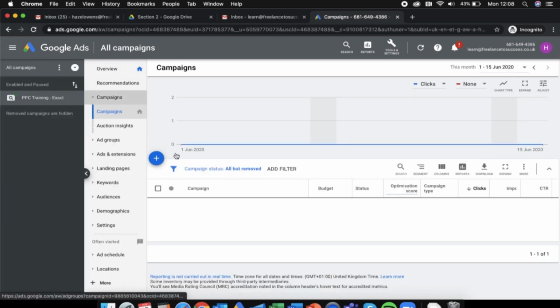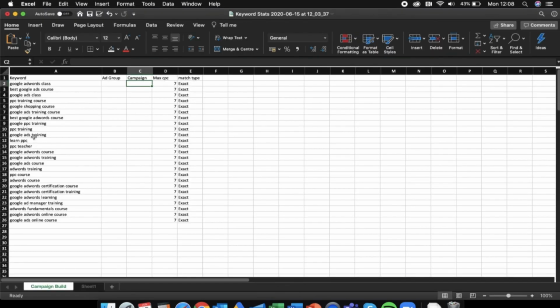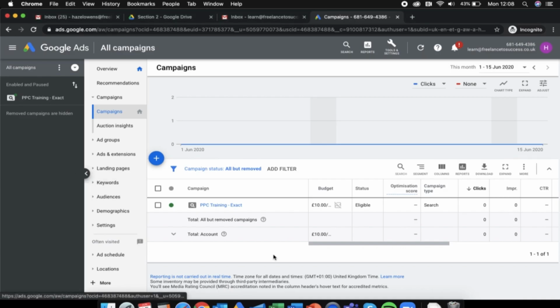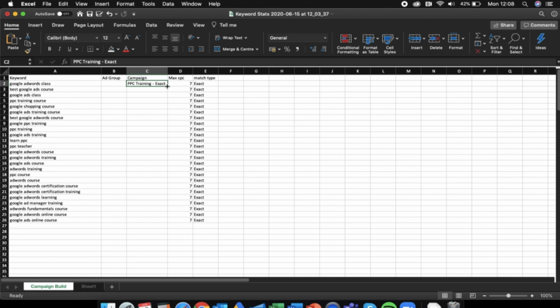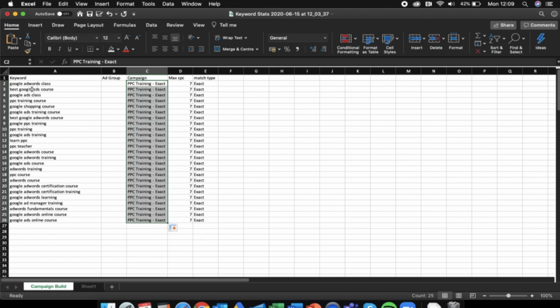So we've got this PPC training exact campaign. Now the research that I've done has been for that, so it can still fall into the same campaign. So I'm going to call this PPC training exact. So all this means is I'm not creating a new campaign. It's going to go into an existing campaign, but I am going to create new ad groups in line with the keywords.